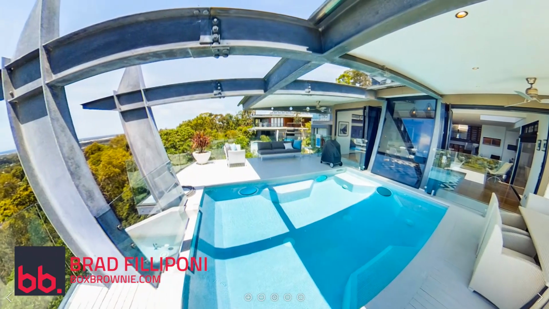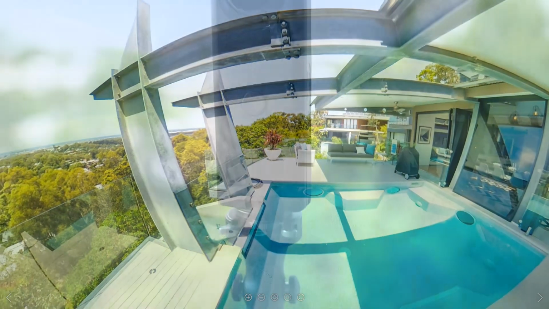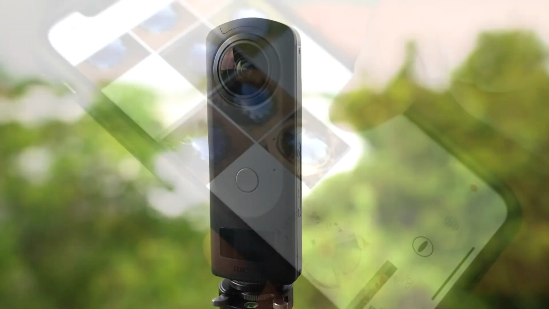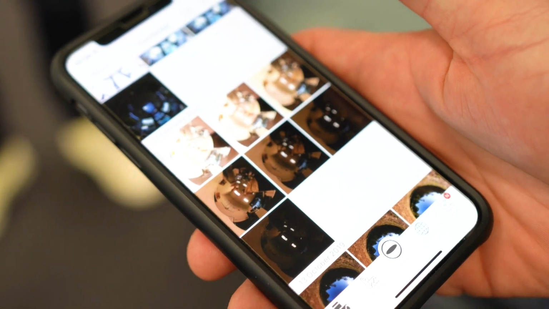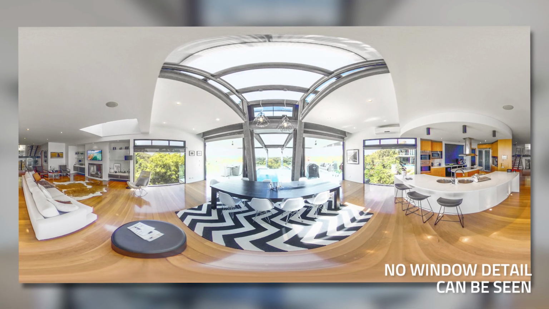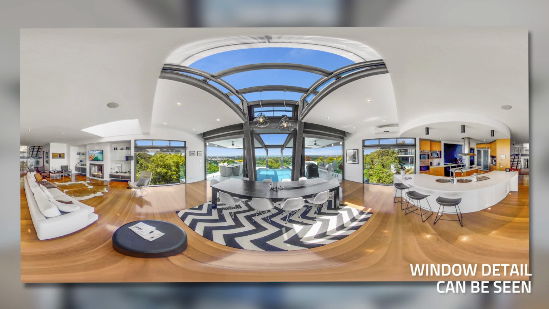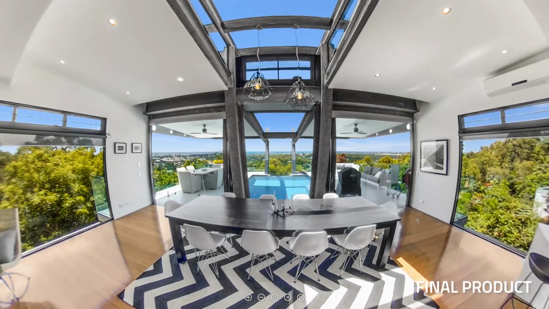In today's video, I'm going to show you how to shoot 360 real estate photography. To begin with, I'm going to show you how to set up your 360 camera. We'll be using the Ricoh Theta V today. I'm then going to show you how you can get window detail when shooting a property using a 360 camera. This is particularly important when shooting a property with a view like this one. I can't wait for this one, so let's get started.